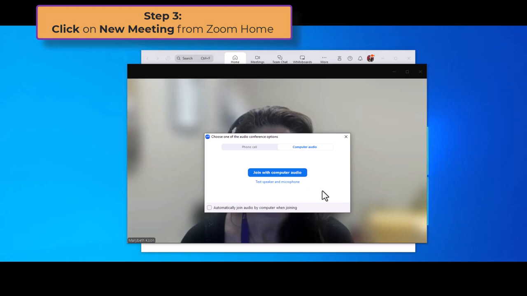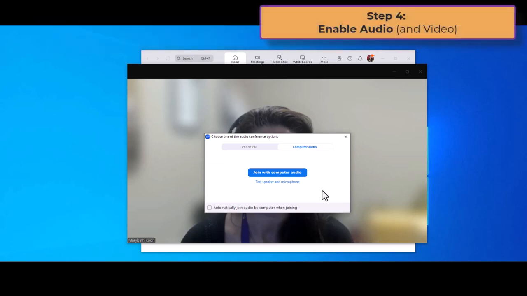If you have a webcam or built-in camera, this may automatically open once you open the Zoom meeting room. You will also be prompted to click on Join with Computer Audio to confirm you are going to use either a built-in or external microphone.